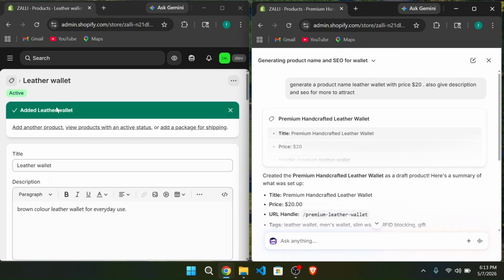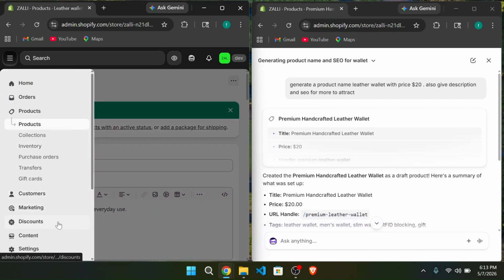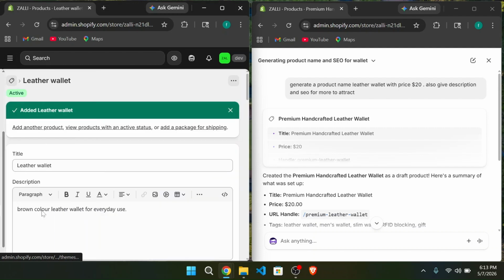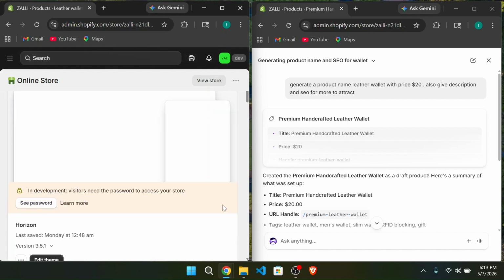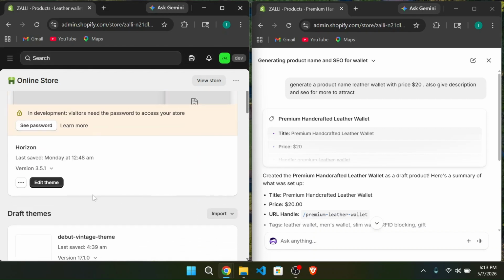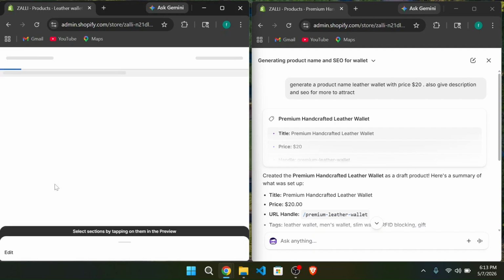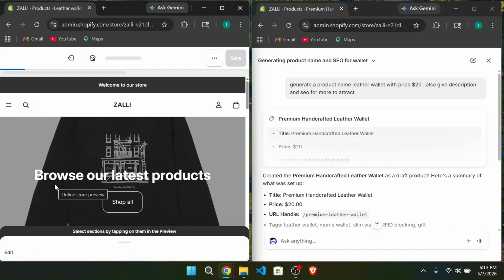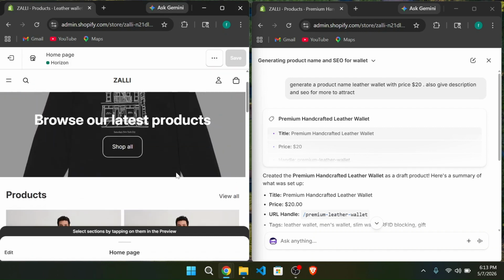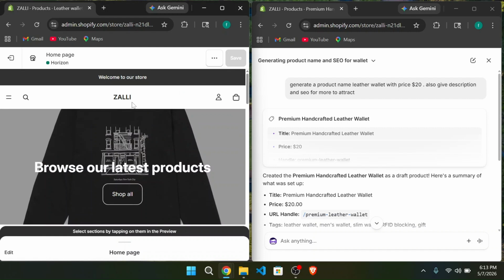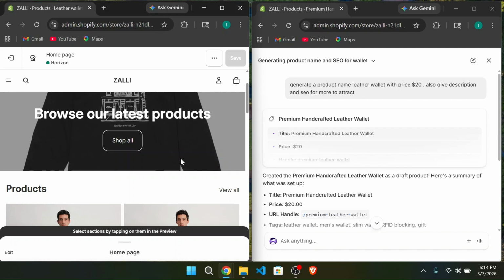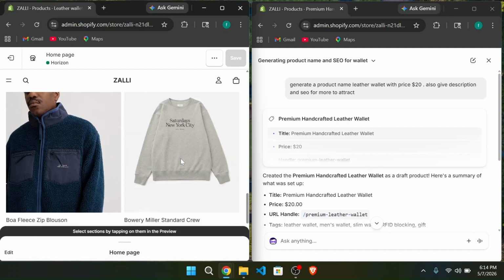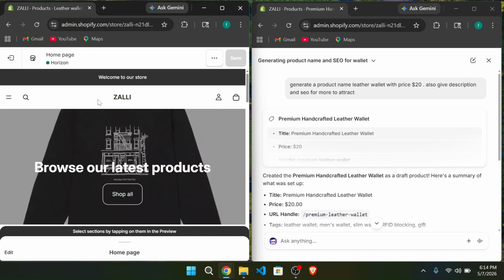So next we can customize our theme like in the normal setup. Click on online store, then here click on edit theme. So here we can see our store. For editing, I have to figure out what to give, what logo to change, what background image to change. All I have to figure out myself, so it will take lots of time.